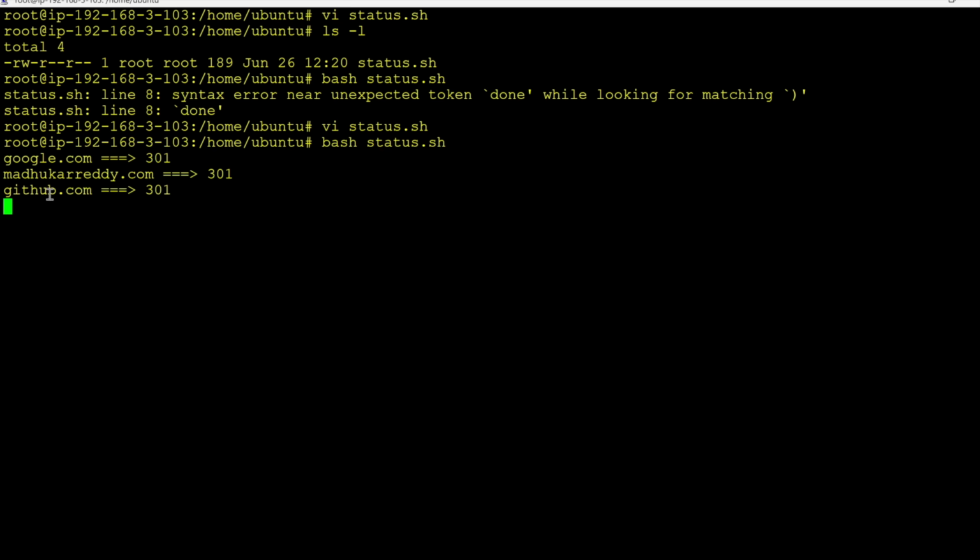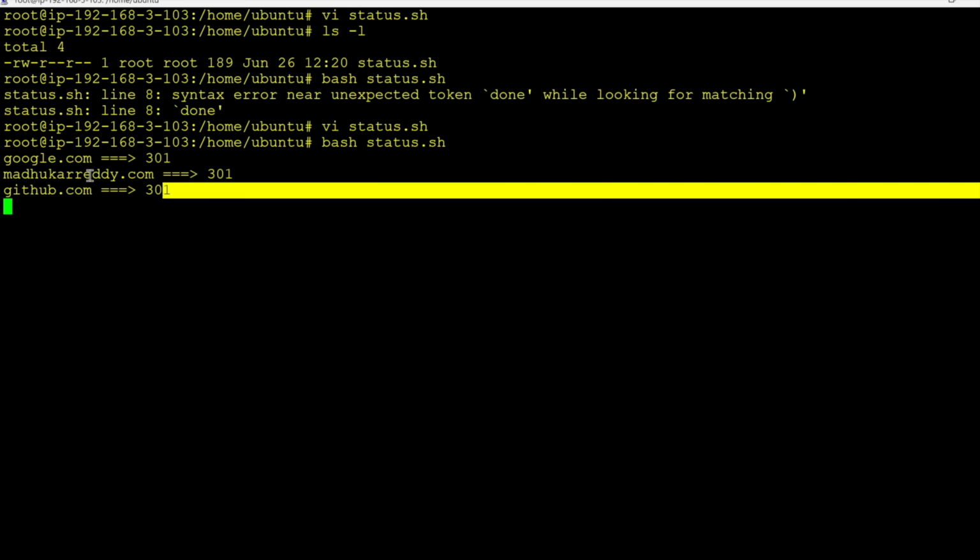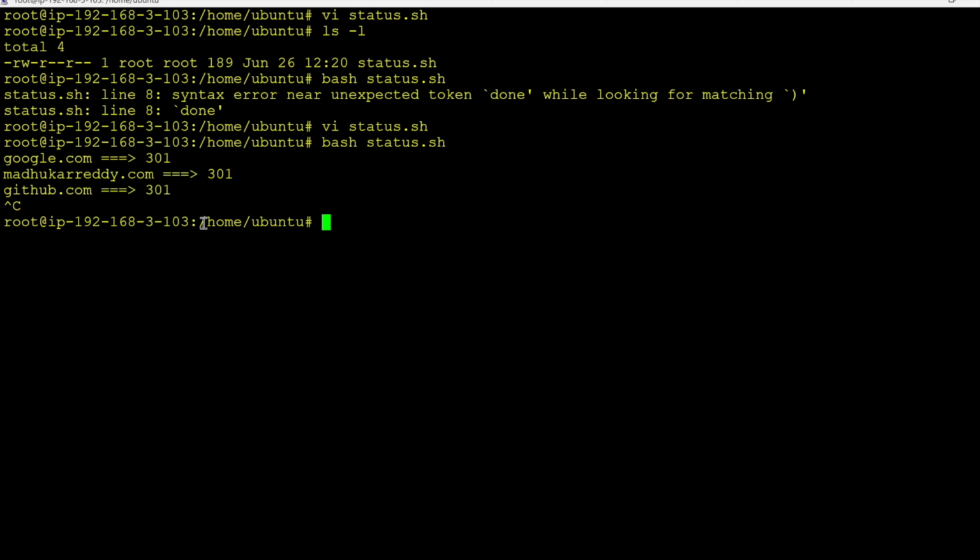Now you can see madhukari, it got 301. That's fine because that's a redirection. GitHub, the other one, is not reachable. Soon you're going to see the error for that as well. So these websites are reachable. That way you can use scripts. You can use this script for multiple things as well.